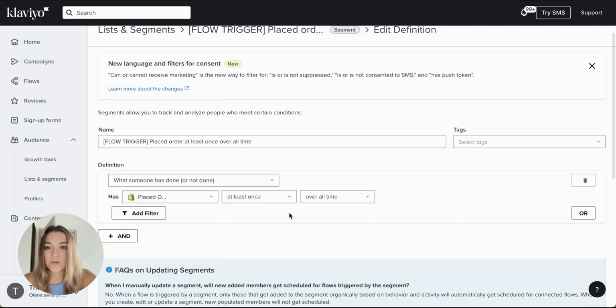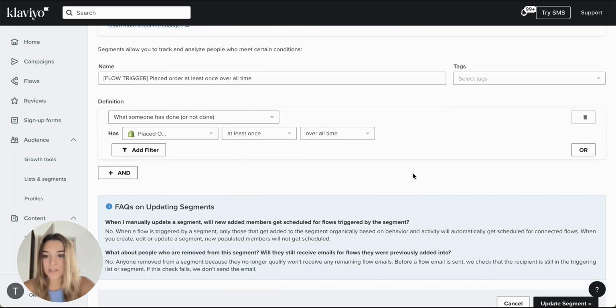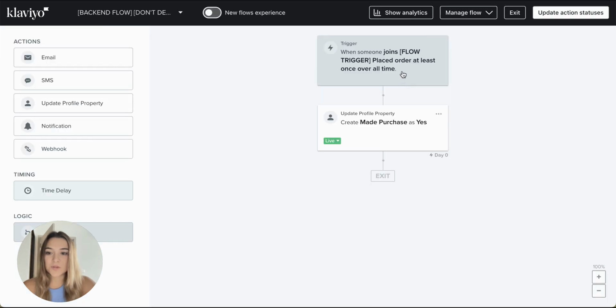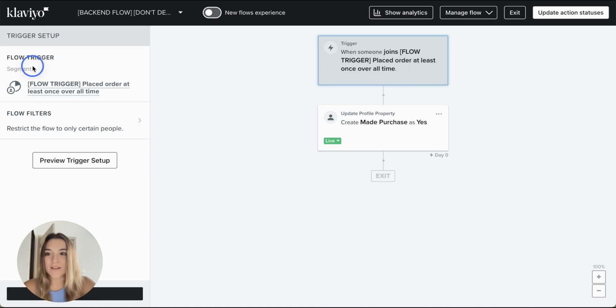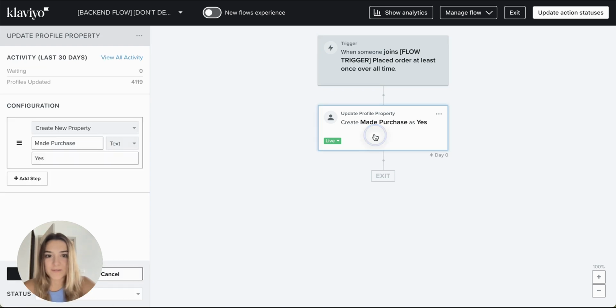First of all, go ahead and create your segment. Very, very straightforward. What someone has done or not done: placed order at least once over all time, and you're going to create your segment. Next, you will go to Klaviyo, click Create Flow, Create from Scratch, and then you will select Segment as your flow trigger, and you will select the segment that you have just created.